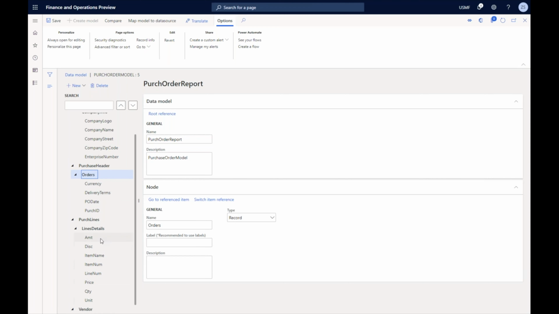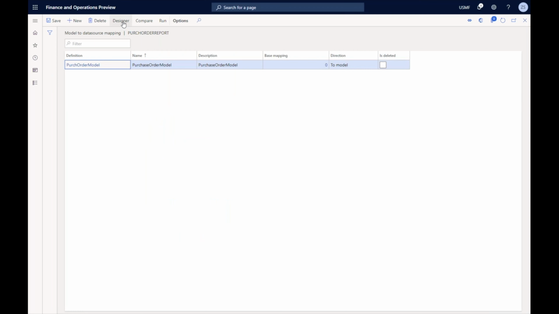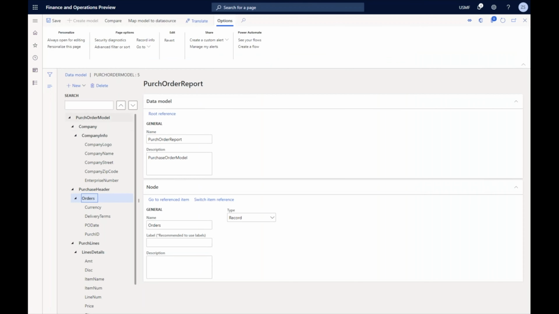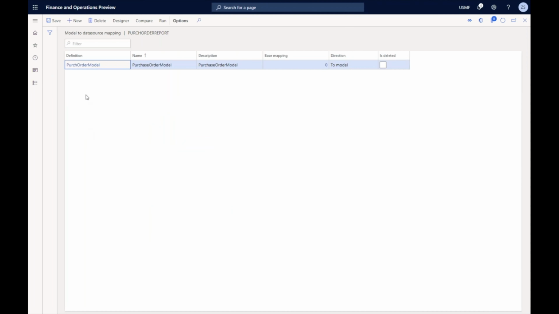purchase line. You can create another tree, mentioning it as GST if you would like to have it, or some other bank details information. After defining this data model, you'll click on the map model to data source, and you will just click new. It will automatically populate the same information, whatever structure we have defined here, and it will be purchase order model, and click design.